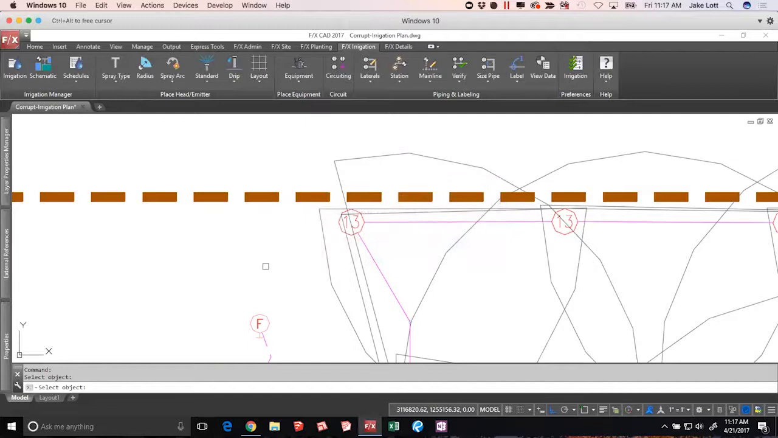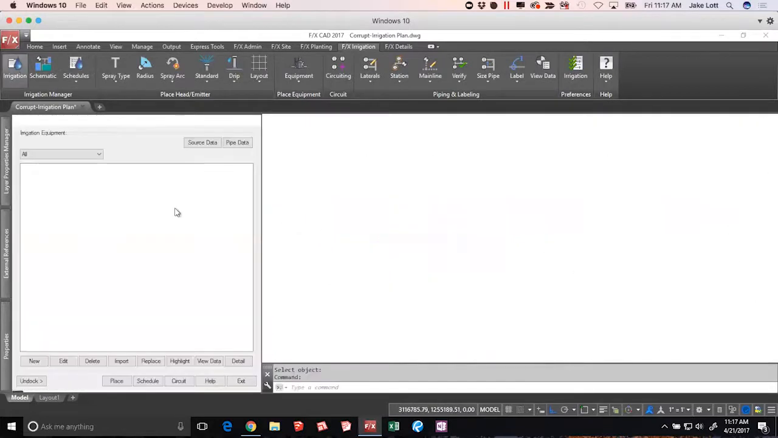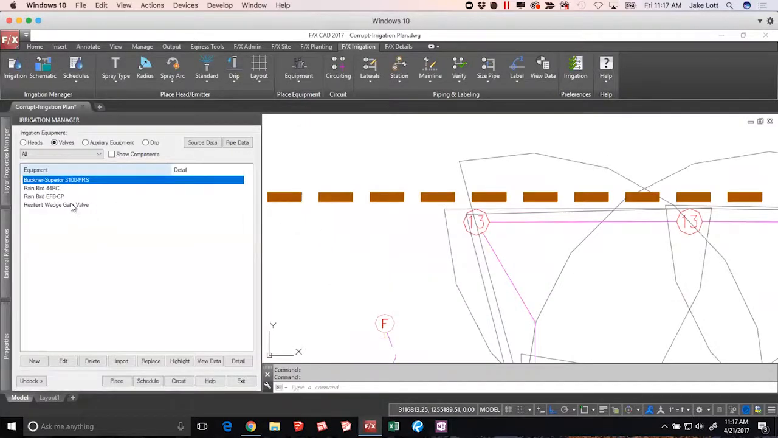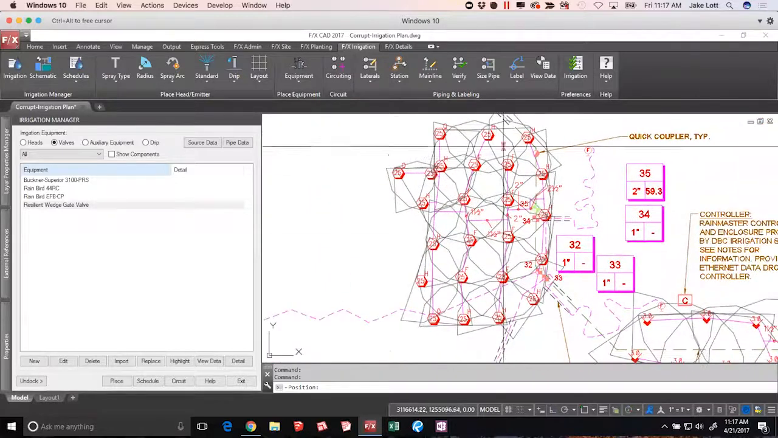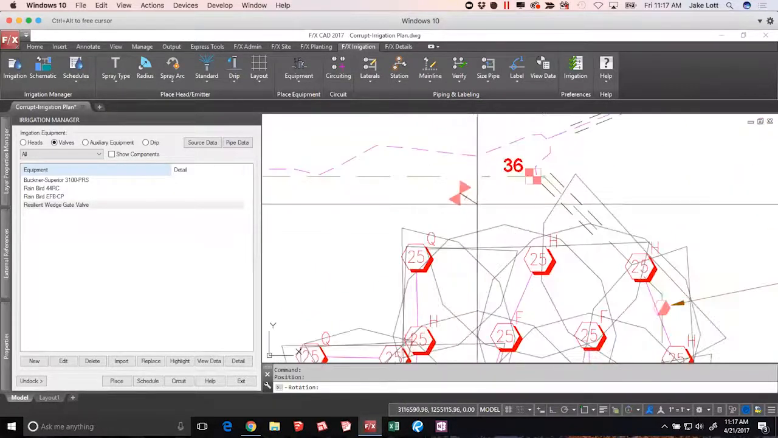They're still ruined. However, I can go in here and we'll just try to place that gate valve again next to an area here. We'll just place it right here.